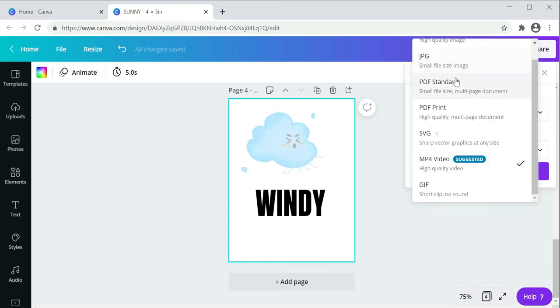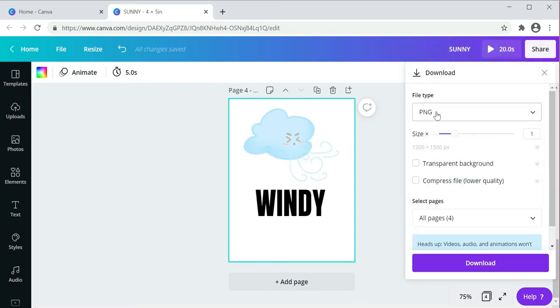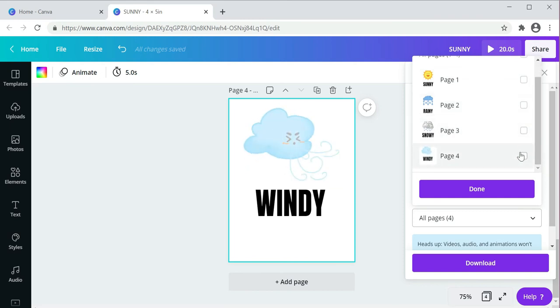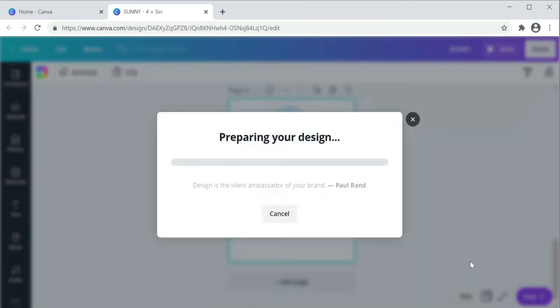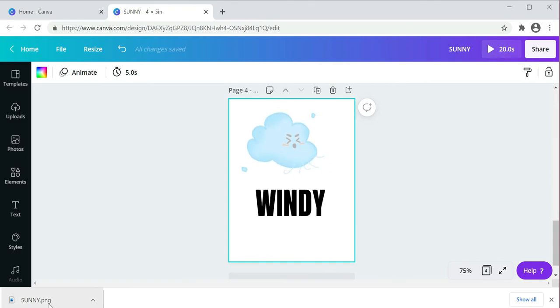Instead, you want to go ahead and select PNG, and then you go down here and you select this particular page 4, and then download it. Let me just download it and show you guys what it's looking like. So let me open it up now.